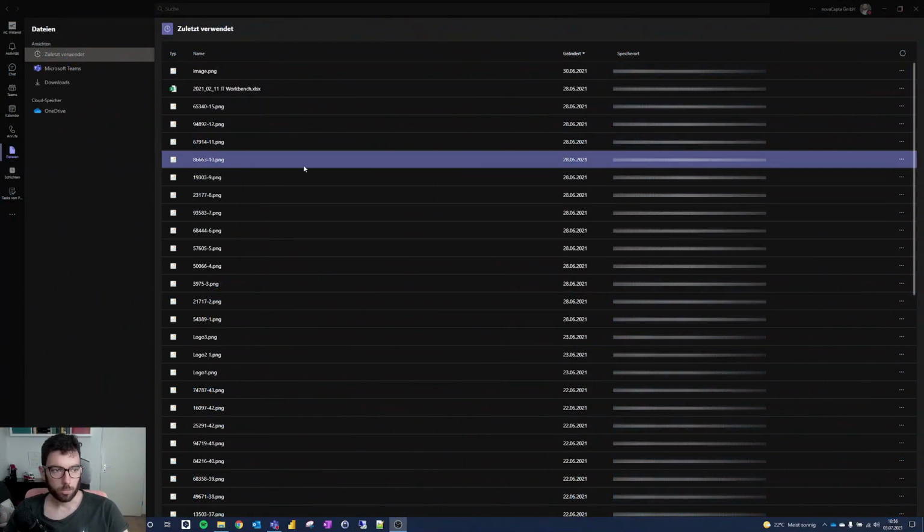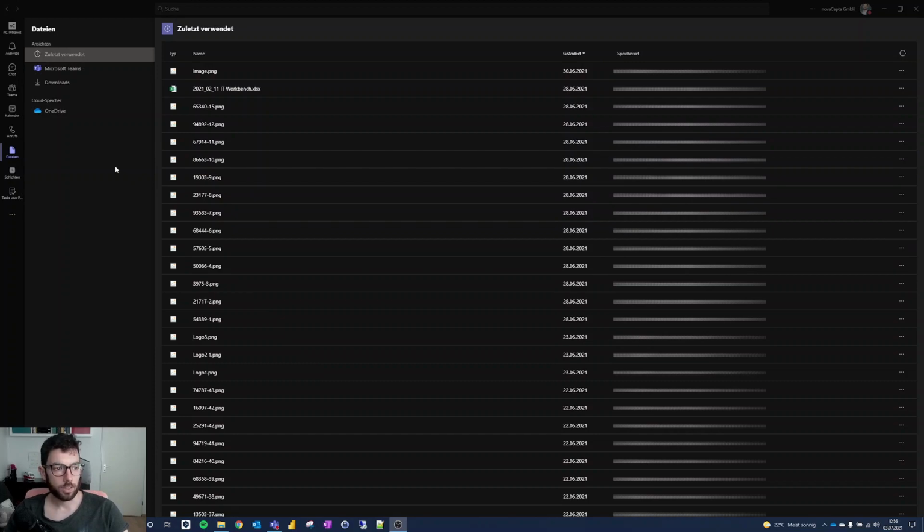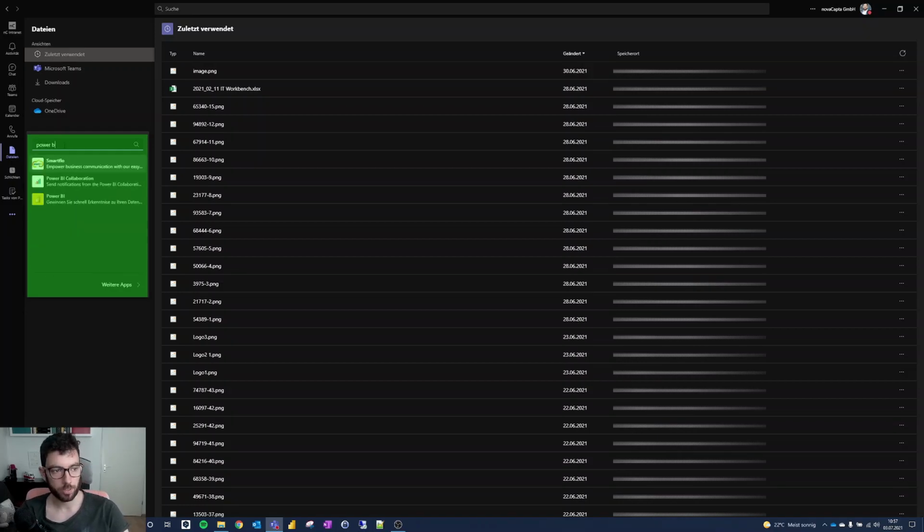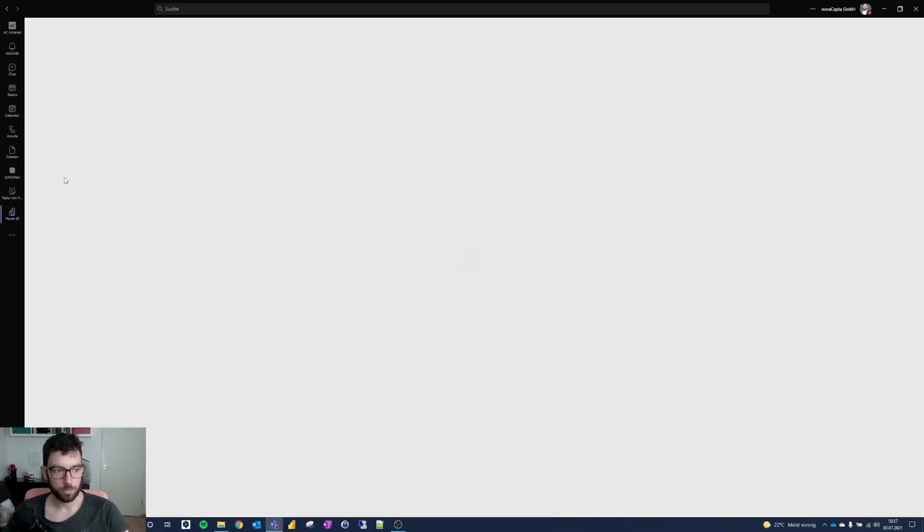So here we are in my Microsoft Teams client, and first of all we need to download the Power BI application into our Teams client. To do that, you have to select these three dots here, the ellipses, on the left hand side of your Teams client. For me it is here because I already tested this out, but if it's not there you can just search for Power BI and you will find it.